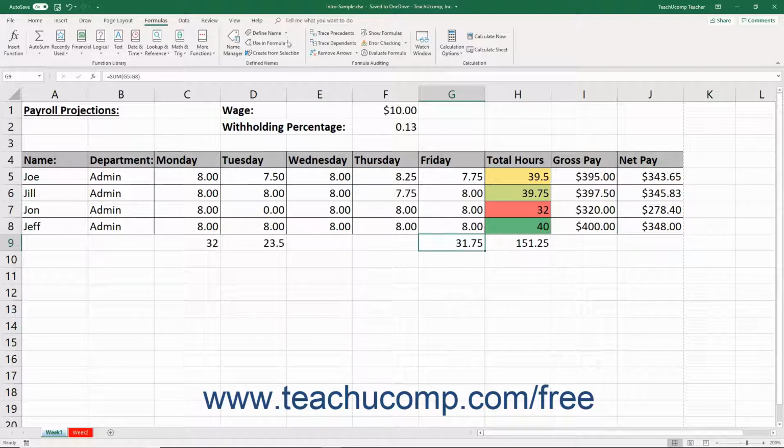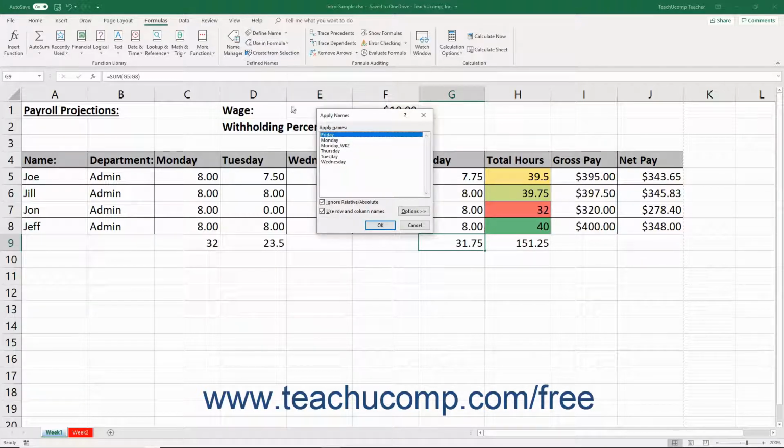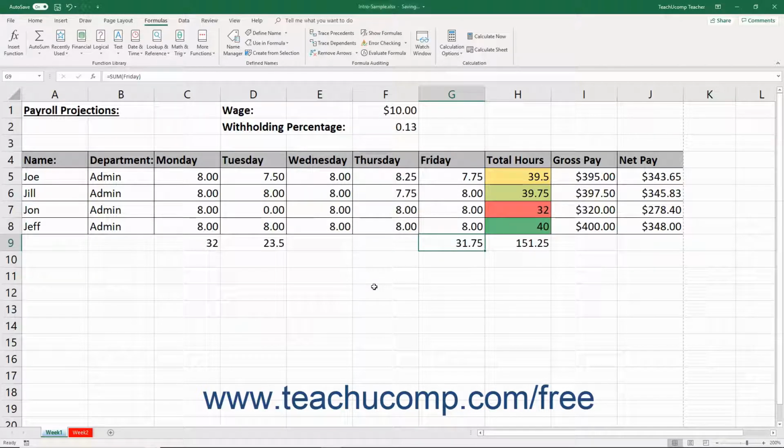Then click the Define Name drop-down button in the Defined Names button group on the Formulas tab of the ribbon. Then select the Apply Names command from the button's drop-down menu to open the Apply Names dialog box. In this dialog box, click the name or names of the named ranges to substitute the selected named ranges. Often this is already done when you open the Apply Names dialog box. After selecting the correct named range or ranges to use for the substitution, click the OK button to apply them.